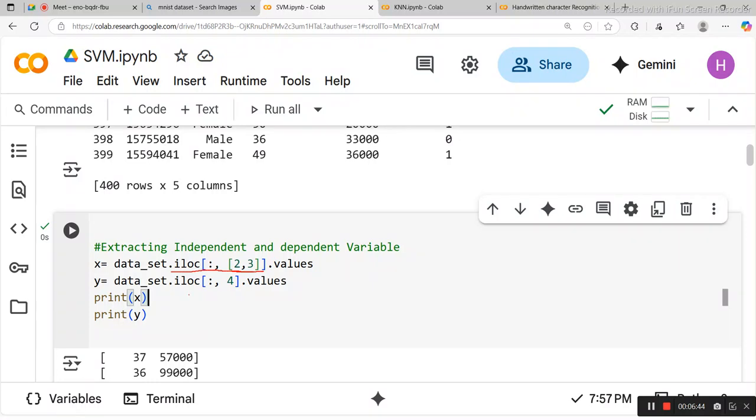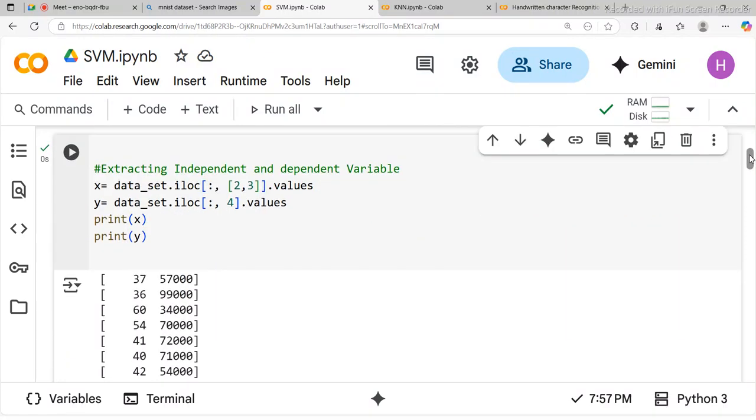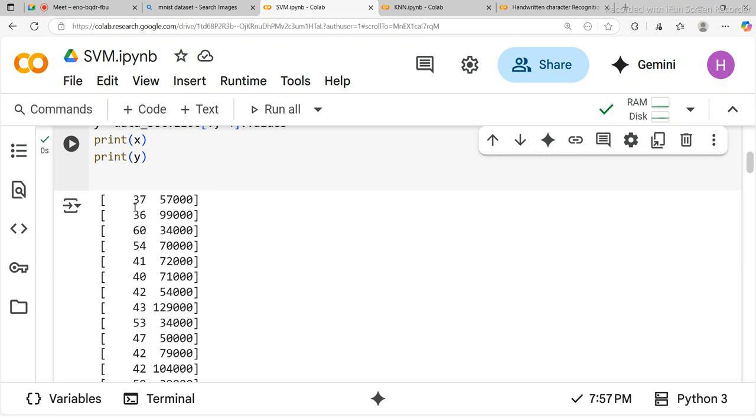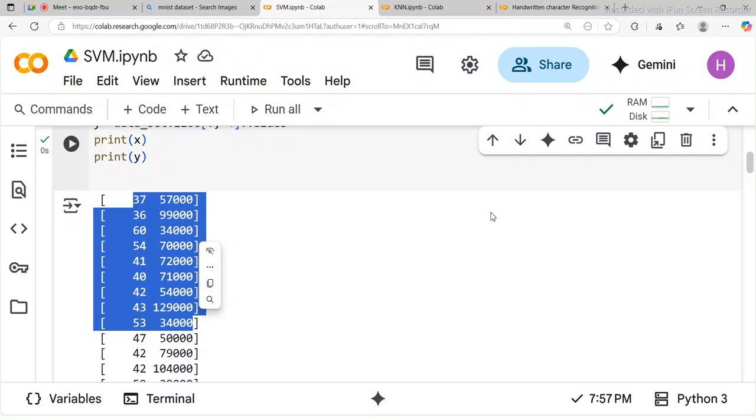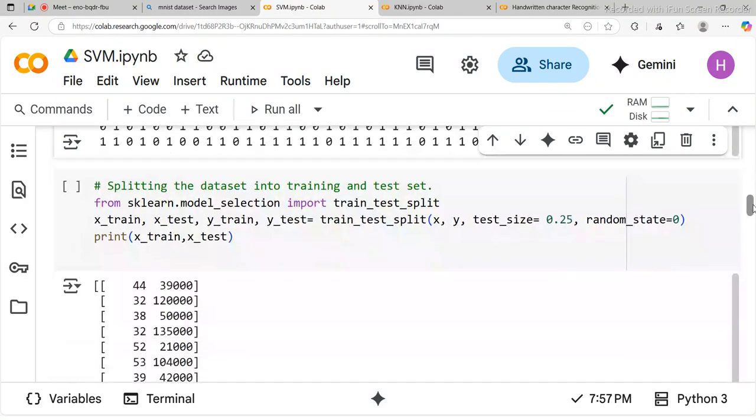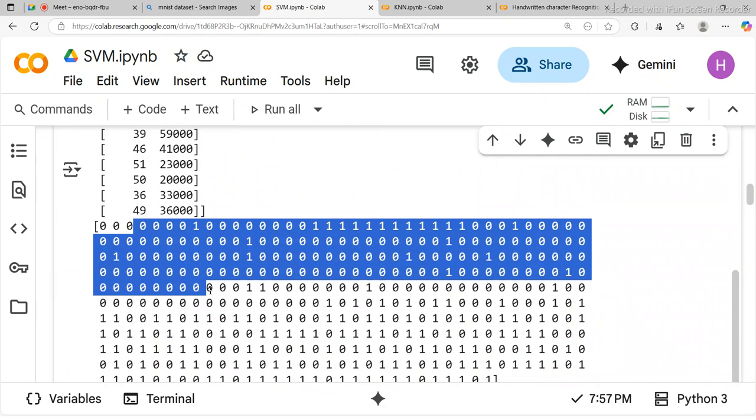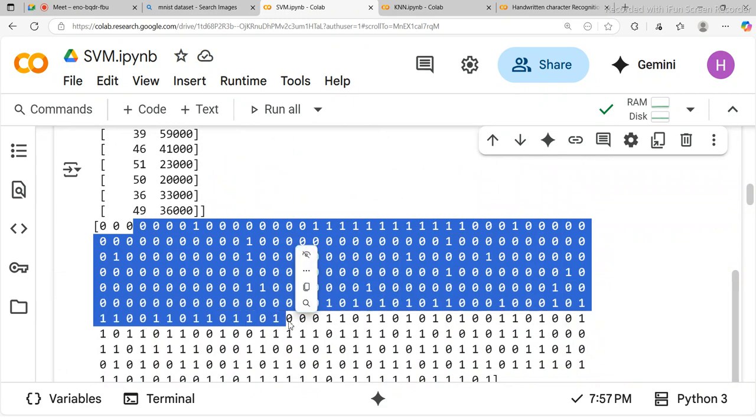The dependent variable is y equal to dataset dot iloc colon comma 4, the fourth column, that is the last column, where I have the output, the purchase 0 or 1. So this is how we are splitting x and y. This step we also saw yesterday. After splitting, you can see in your data set that I have age and salary in x, and zeros and ones, the last column, in the y variable.